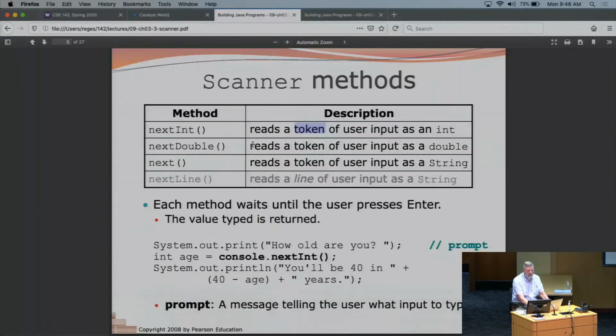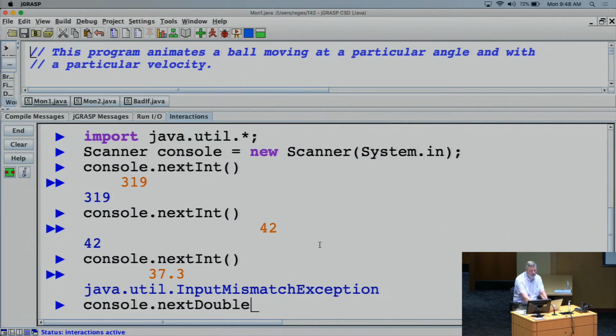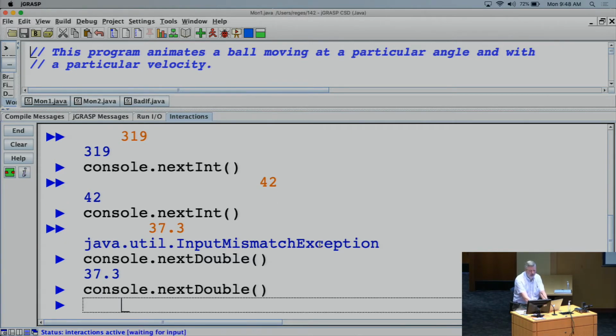So in the interactions pane, I'm going to now give it the next double command instead. So I'm going to tell it to go ahead and do console.nextDouble, and it gives me 37.3. Notice that time it didn't pause. The reason it didn't pause is that 37.3 was still sitting there waiting to be processed. We're going to talk about this more later when we get to chapter 6, but the model that Java uses is a plumbing model. So you kind of imagine a pipe that has data in it, and that 37.3 was still in the pipe waiting to be processed. So that's what we get when we do next double. How about if I typed in 13? What's it going to do? That's an int type value, not a double. So you might imagine that it would give an input mismatch exception.